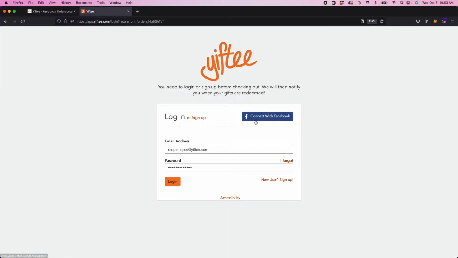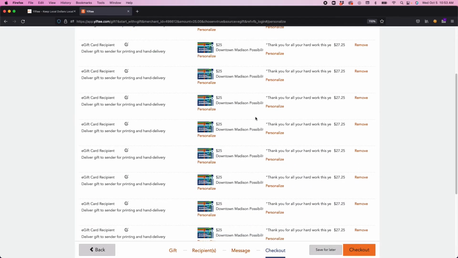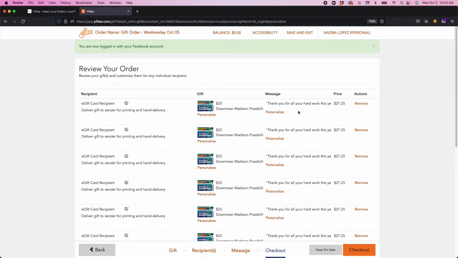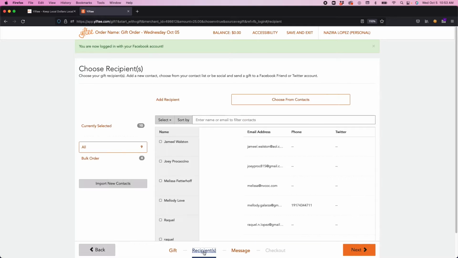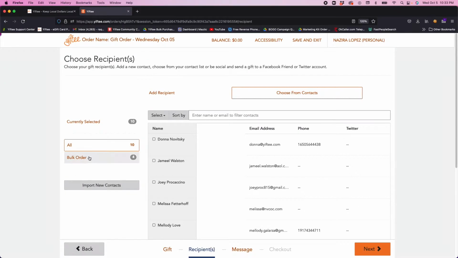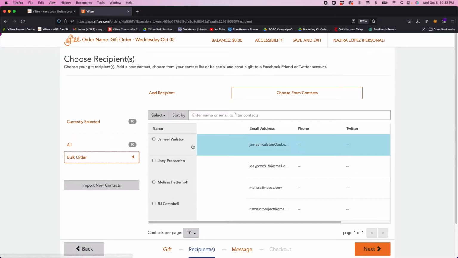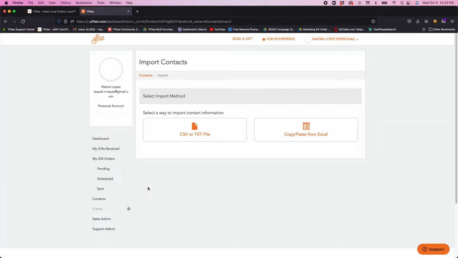In order to upload a list and complete your purchase, please log into your account. You will be taken directly to the checkout page. Go back to your Recipients tab to edit. There, you will be able to choose from a previous list if you already uploaded one, or import new contacts. You may import contacts using a CSV or text file, or by copy-pasting from Excel.